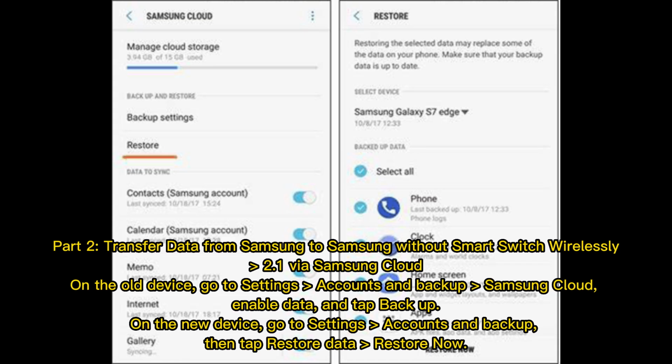Part 2. Transfer data from Samsung to Samsung without Smart Switch wirelessly. 2.1 Via Samsung Cloud. On the old device, go to Settings, Accounts and Backup, Samsung Cloud. Enable Data and tap Backup. On the new device, go to Settings, Accounts and Backup. Then tap Restore Data, Restore Now.